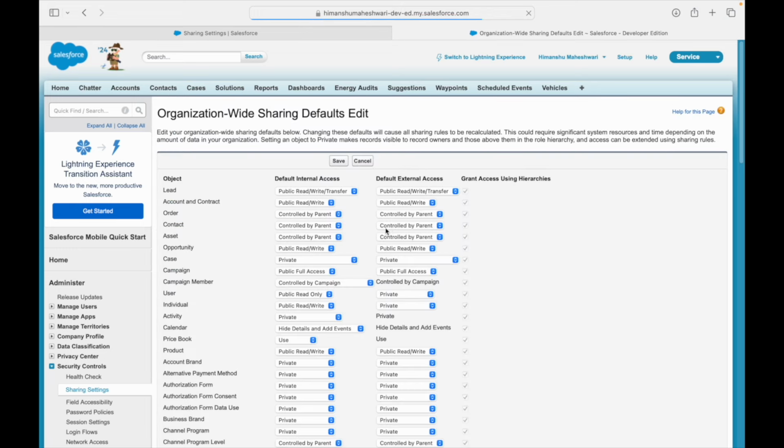you will notice that I get a drop down to change. So you see opportunity is currently set at public read write. So what I can do is say public read only, or I can move it to private. We will understand what these three tiers mean, but this is available to me. What about things like, let's say, price book? You see you have use, view only, no access.